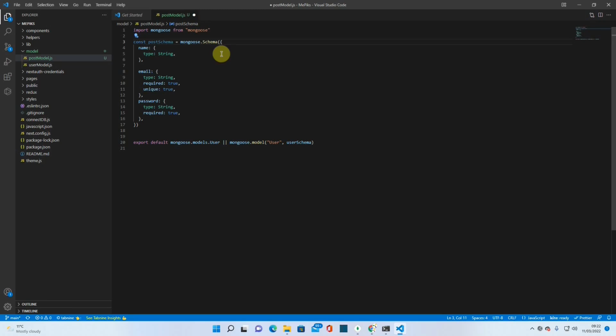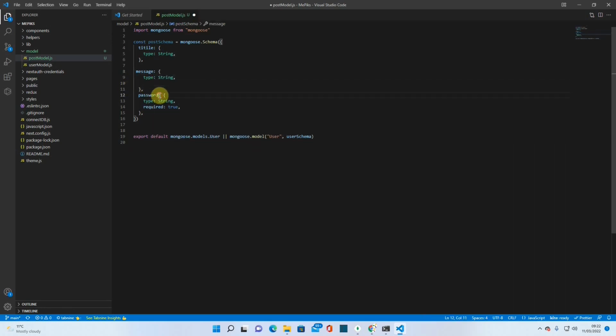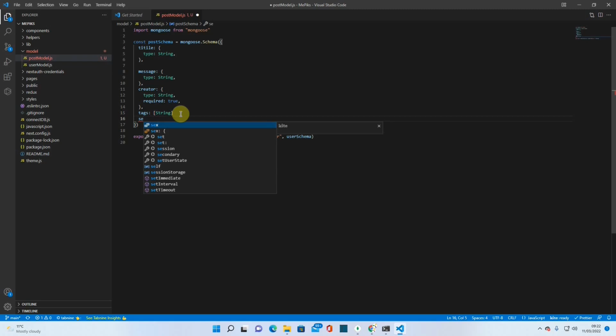And then in the post schema, what we want is a title which is of type string, a message which is of type string, a creator which is also of type string, tags which is an array of strings, a selected file, we can call this image as well, let's just call it image, which is of type string.